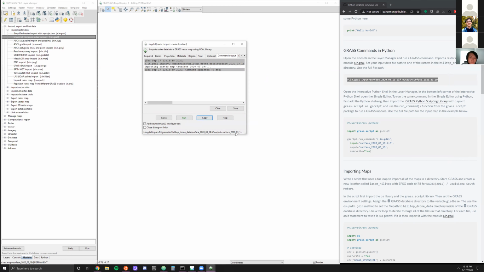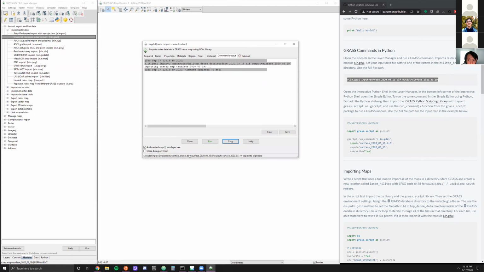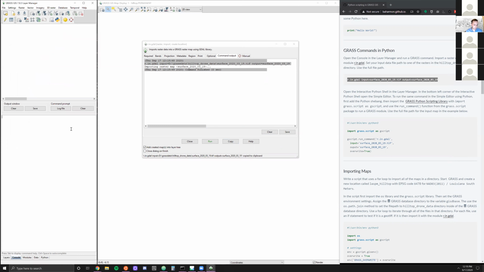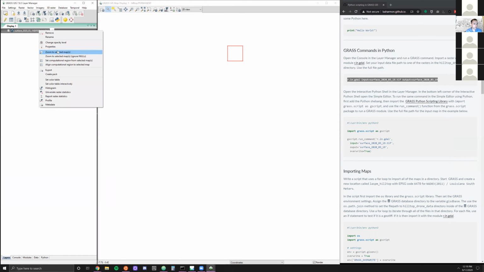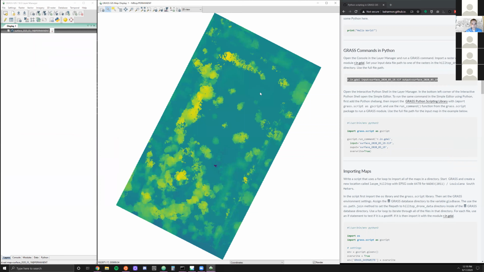And you'll see at the bottom of the interface that it has the text for the command. I can copy that to the clipboard and, for example, paste it into the console if I want, with the full file path, if I wanted to save it or run it again. And now I should have this raster map here in GRASS. So that's importing raster data using a regular command in GRASS.